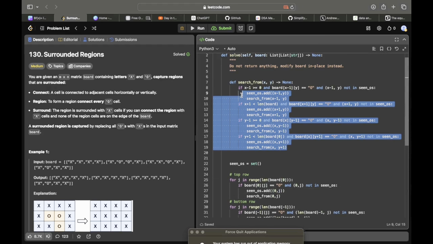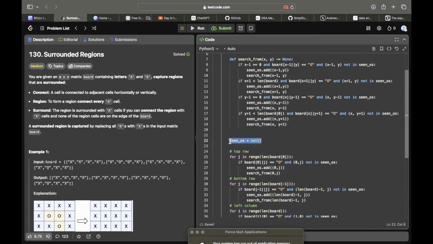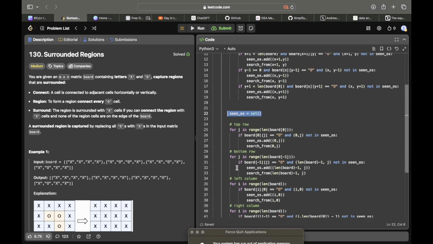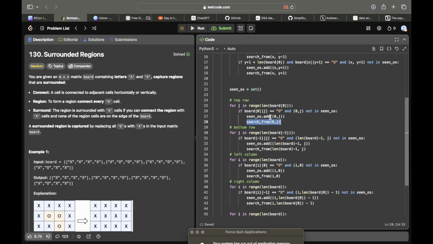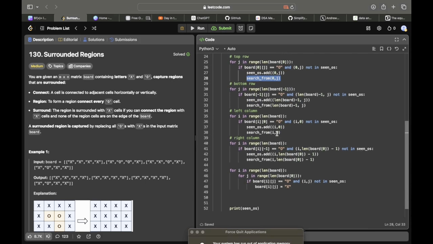Then I implemented this search from function. And what this does basically is it takes in a pair of coordinates, which are always going to be on the border of the grid. And it's just going to check up, down, left, and right to find any other O's that are right next to the original square. And it's going to continue doing this until it runs out of O's to find. Whatever O's it finds, it's going to again add it to the same seen O's set. So after I search the top row, bottom row, left column, and right column to find those border O's, I'm also going to start a search from one of those O's, and then that will get all of the neighboring O's that are part of the same region.